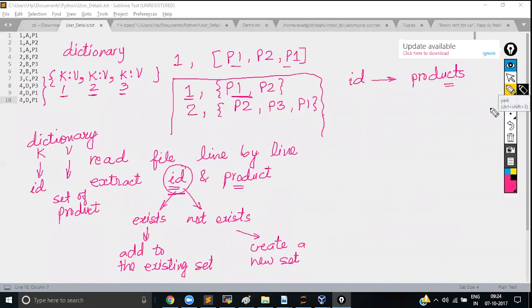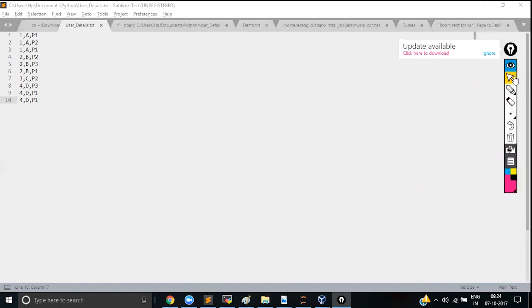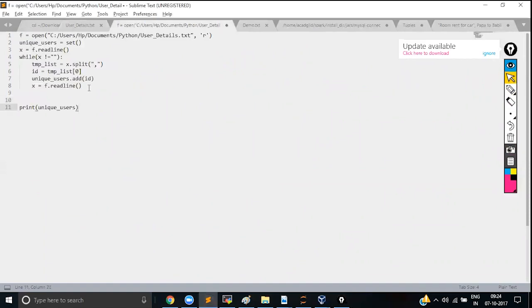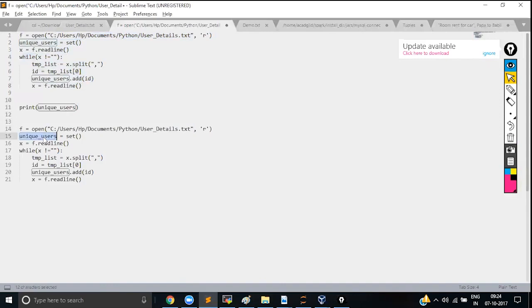So that's good, we can work with that. Okay, so let's try to implement this in the form of a logic. What we'll do is we can use most of the code here. We will maintain a dictionary, user products, which will be an empty dictionary in the beginning, and then we will read the content line by line, and then we will extract the ID and product.